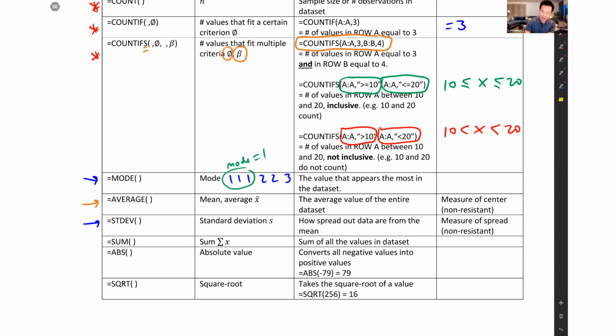And when I mentioned that they're non-resistant, what does that mean? It means that when I add crazy values or extreme values, aka outliers, to my data set, the average and the standard deviations, both those values will change a lot. So they're very sensitive to extreme values. So if I add a very small number or if I add a super large number into my data set, the average and the standard deviation values will change a lot depending on those values.